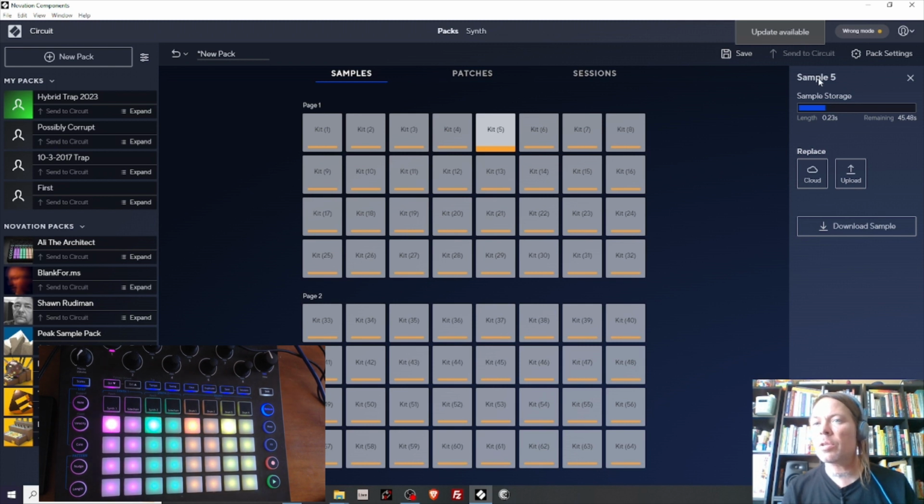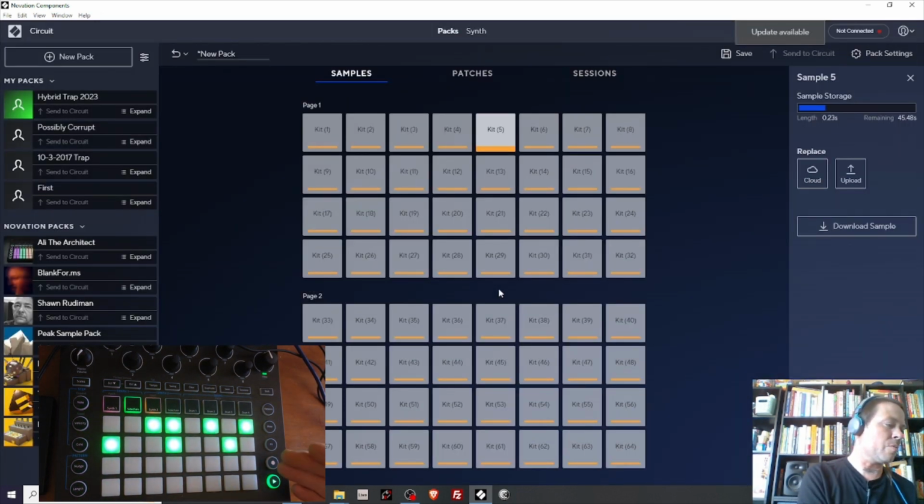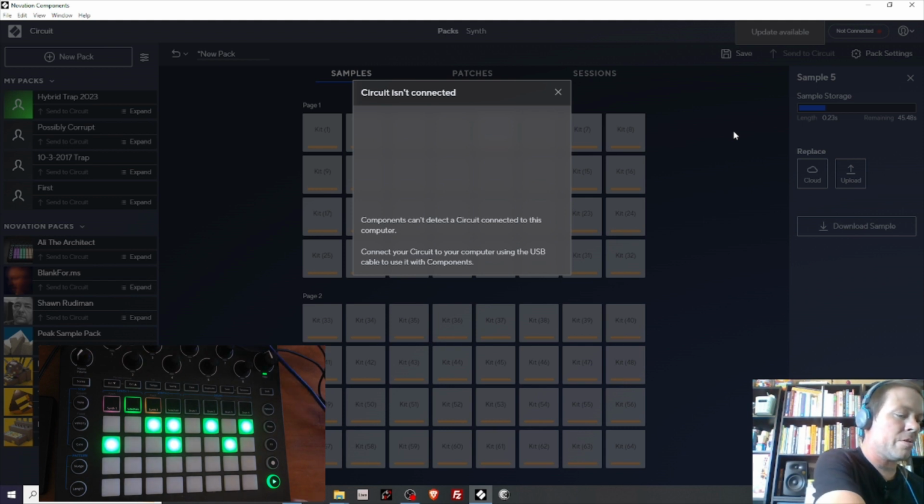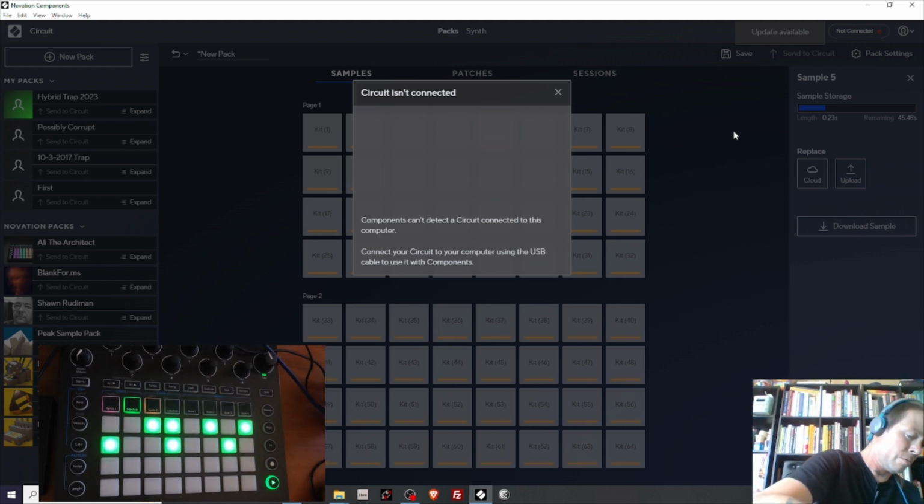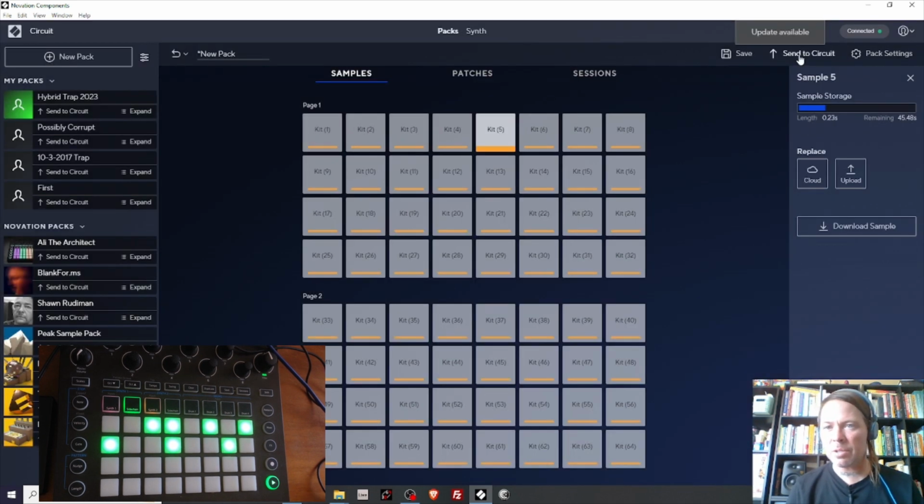So what we'll do here is we'll go to, up here it says wrong mode, right? Gonna grab that and put into bootloader mode. And this is what happens on the circuit. And then we're going to send to the circuit. Well, I gotta wait until it's connected. Why is it not connected? Said it can't detect a circuit, and yet here it is. Okay, well, we'll try it again. Ah, it's connected. It's ready to use. Don't know exactly what that was about.